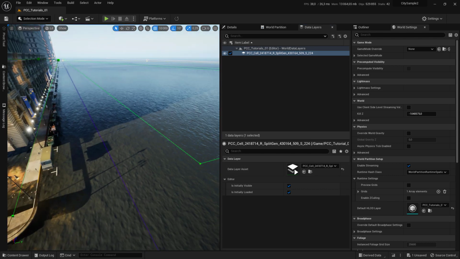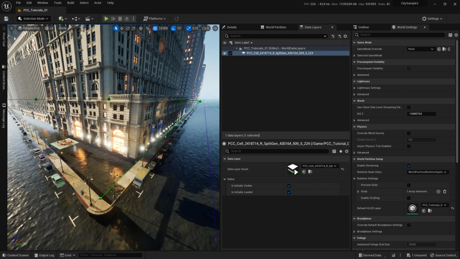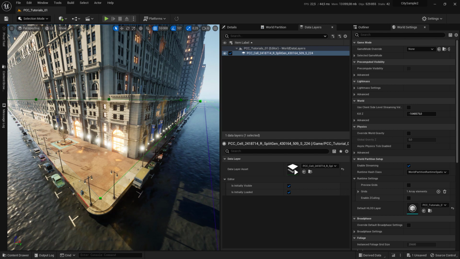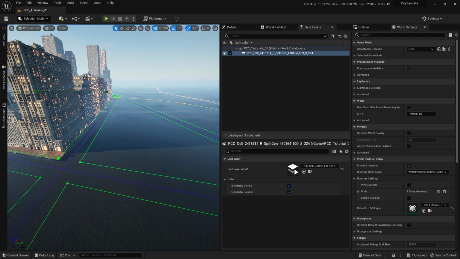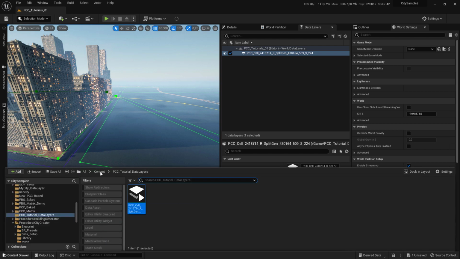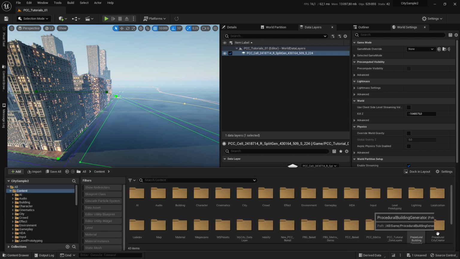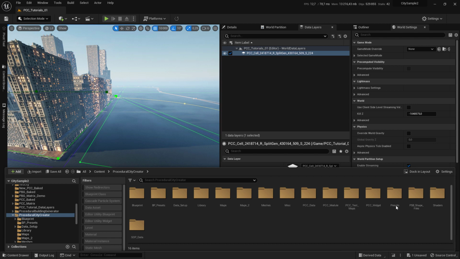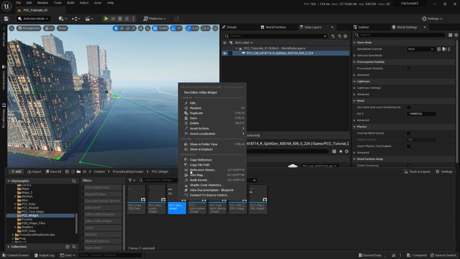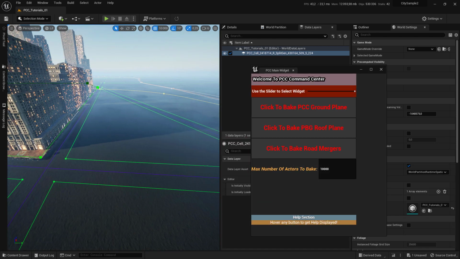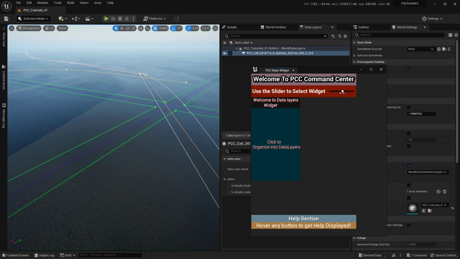Now to add all the generated assets in this data layer, you have to go to content browser, procedural city creator folder, then PCC widget, run the PCC main widget and move the slider until you see this widget showing.